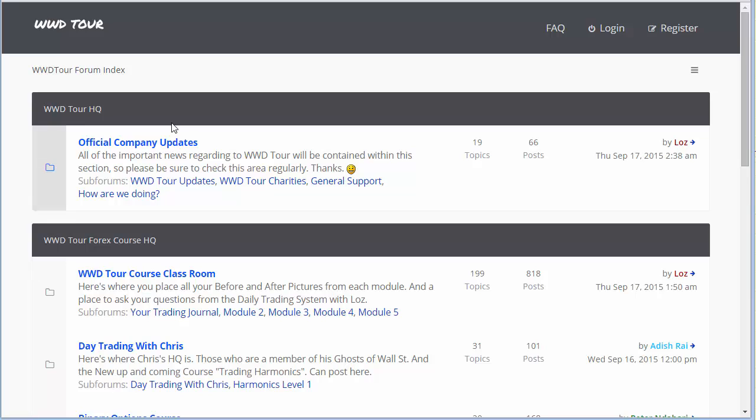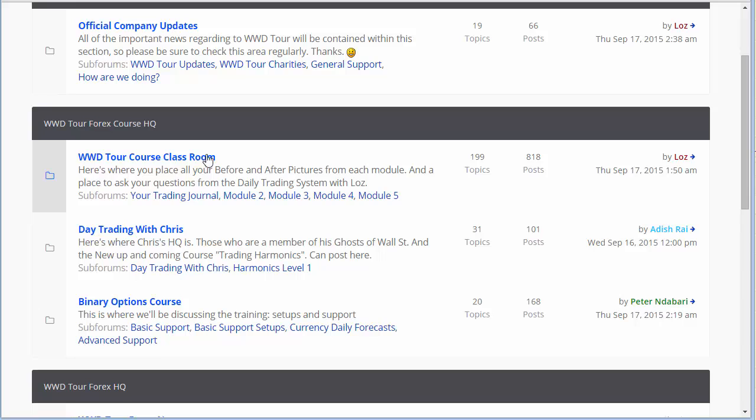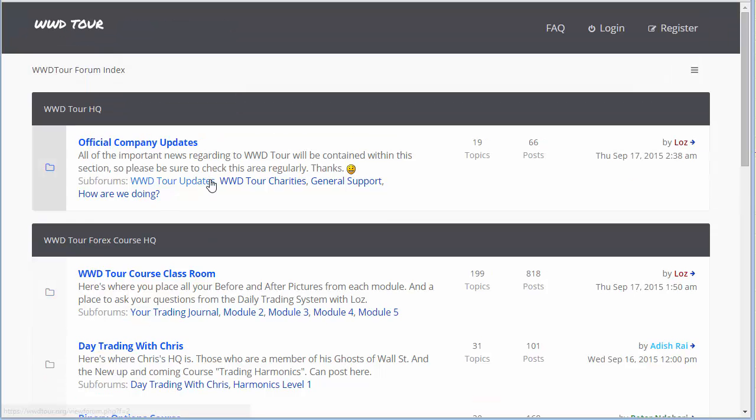Each of these black subheaders is to let you know that this is a forum, and this is another forum. And these are basically more forums inside another forum. And this one is a subforum, so you've got subfolders.